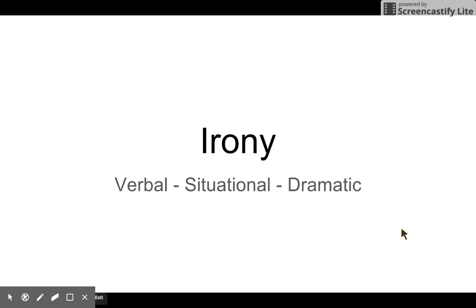Okay, friends, so today we're going to talk about irony. Irony is an element that is very evident in the works of O. Henry. Irony is basically when something occurs that you wouldn't expect to occur. There are basically three types of irony. There's verbal irony, situational irony, and dramatic irony.